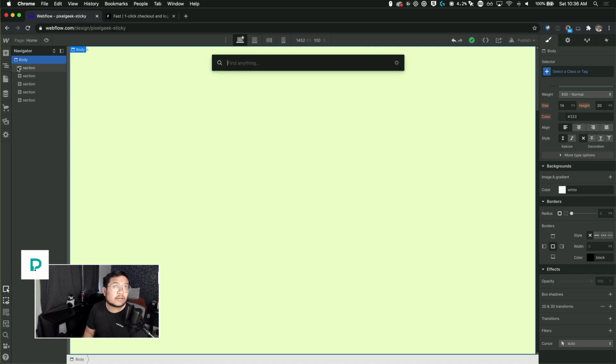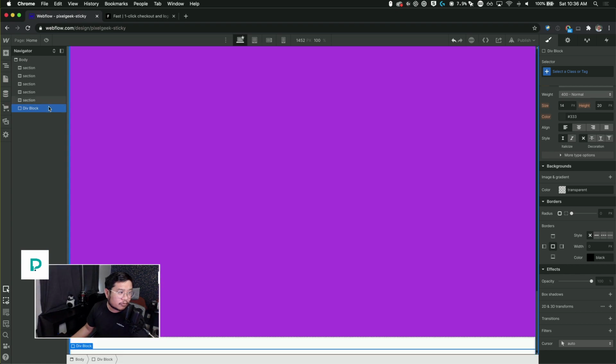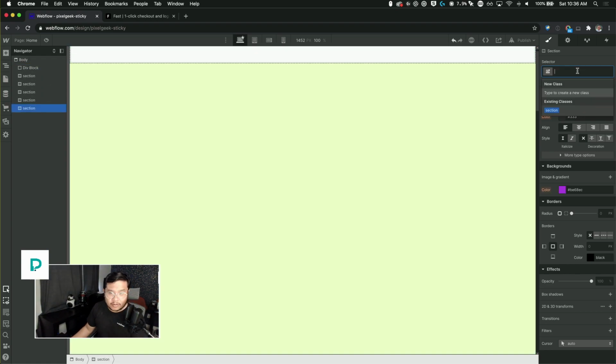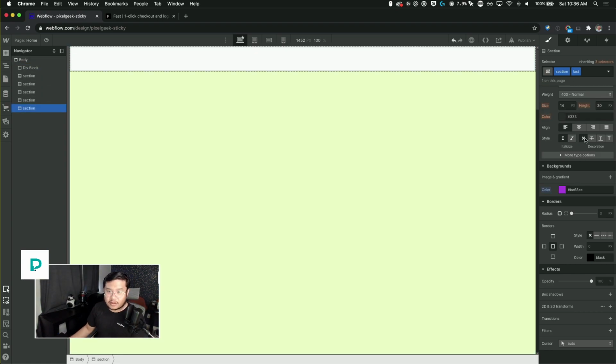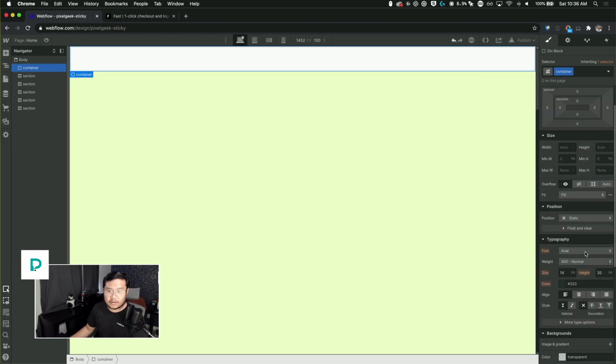How did I do this? I don't know. Okay. Let me put a div real quick, and this is going to be our container. And hello, container. Okay. And let me just do 1200. Center it.